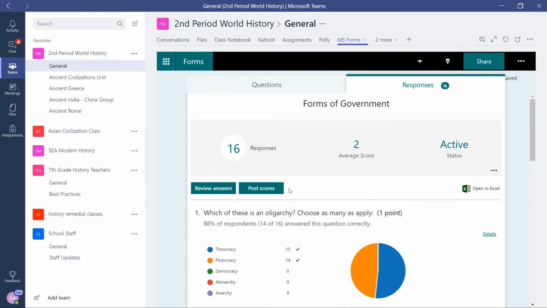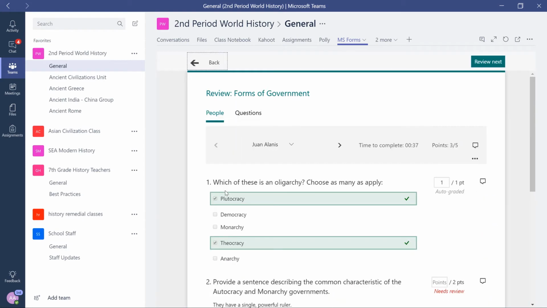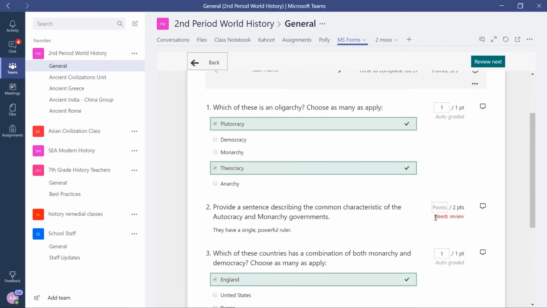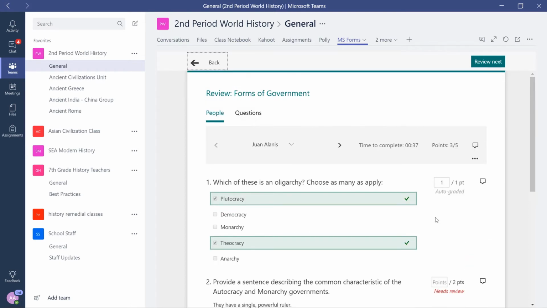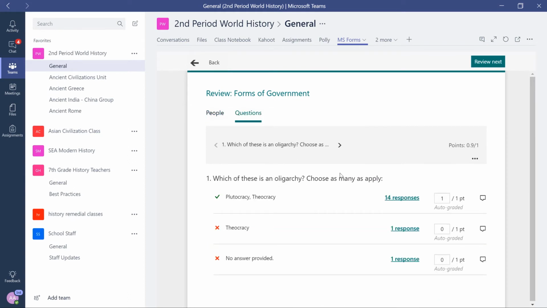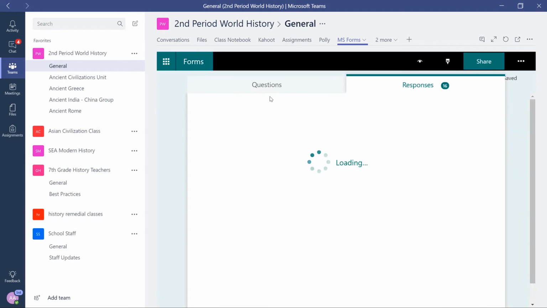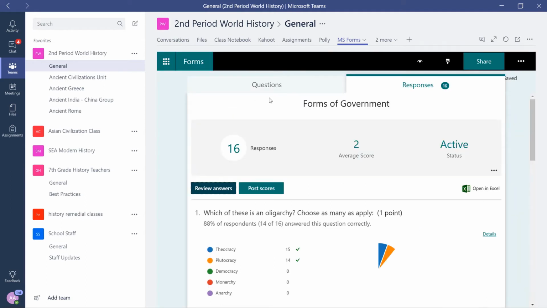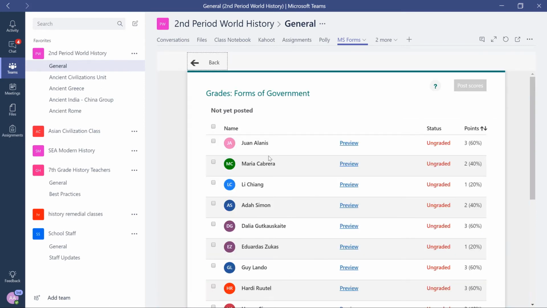I can drill down and review the answers, grade the non-auto graded questions, and provide feedback individually, or see the summary of auto graded questions. Then I can post their scores and the feedback so the students are able to see them to solidify their understanding and improve their concepts.